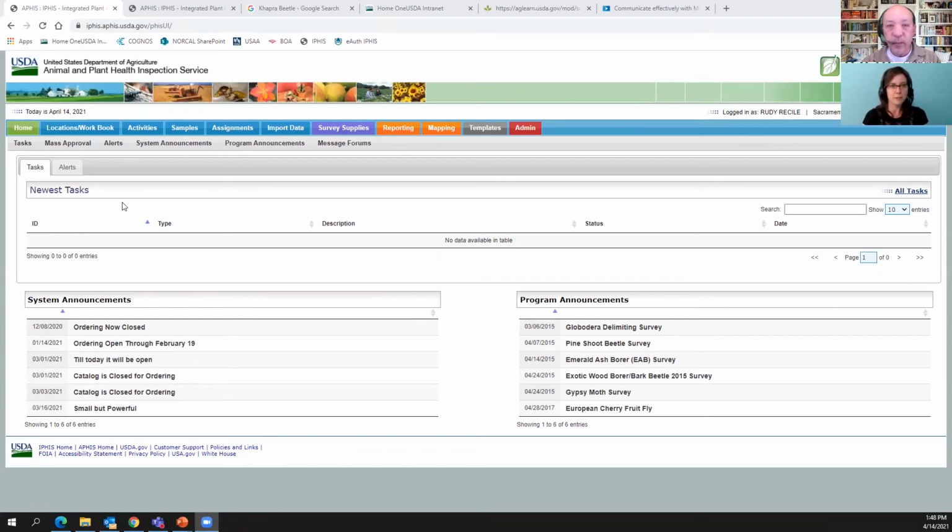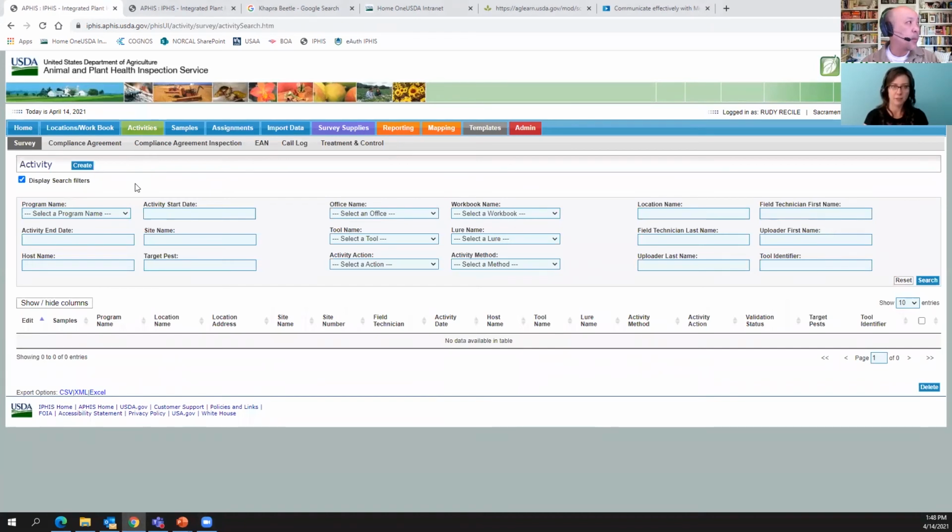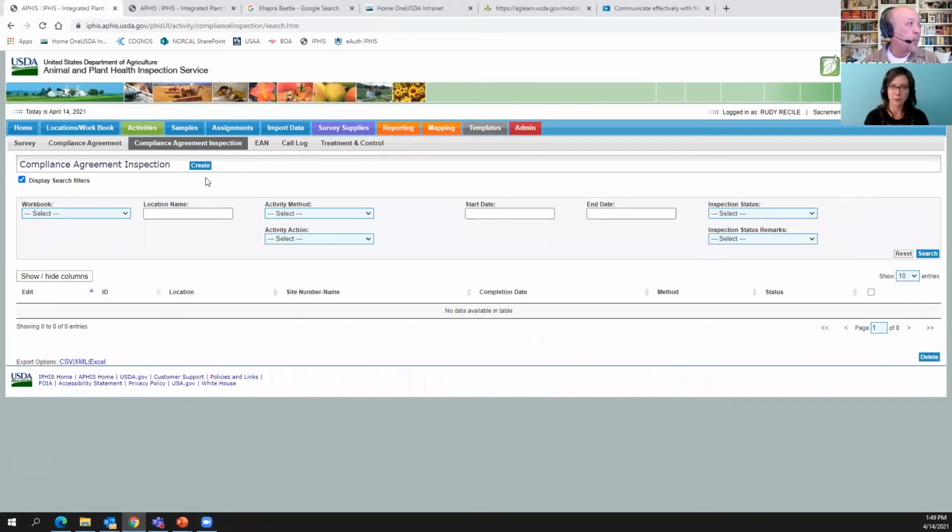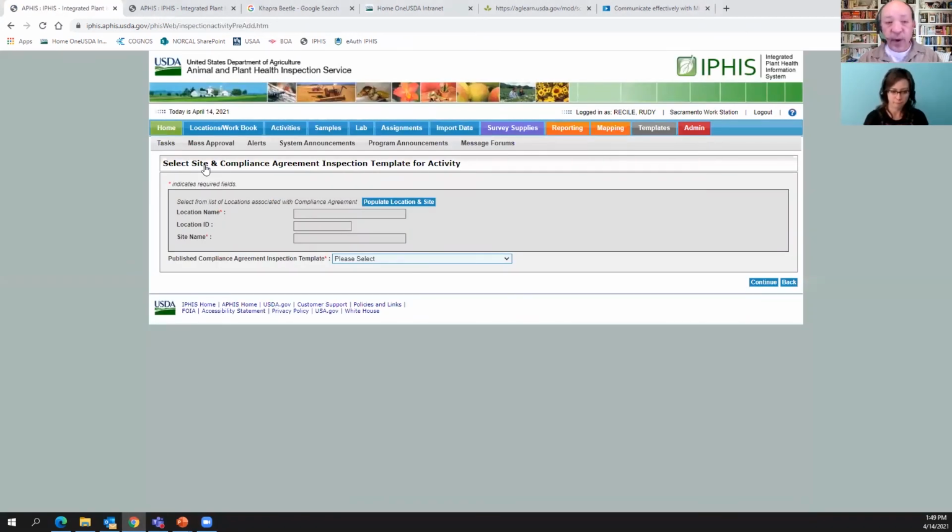Well, Rudy, it looks like right now we're on the home tab because that one is green, and two tabs over I see activities. So I would select activities, and then underneath activities, we've got compliance agreement inspection, and I would choose that tab, which then should give me, yep, there it is, a blue create button. Exactly. And that's all there is to it to create it.